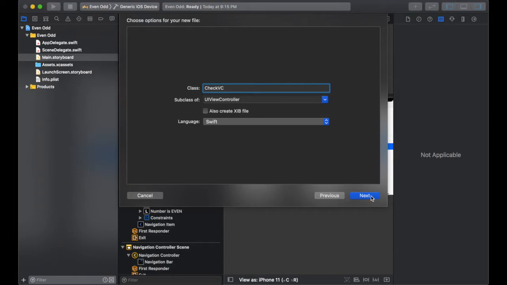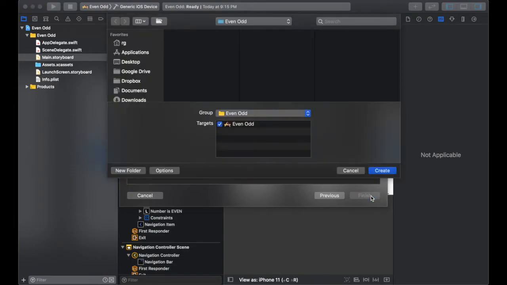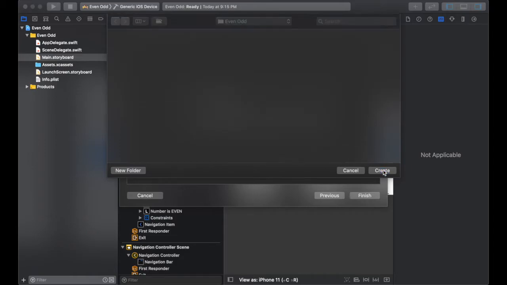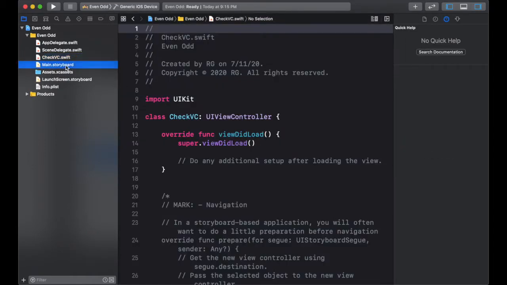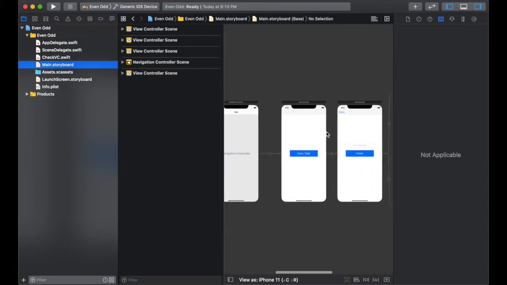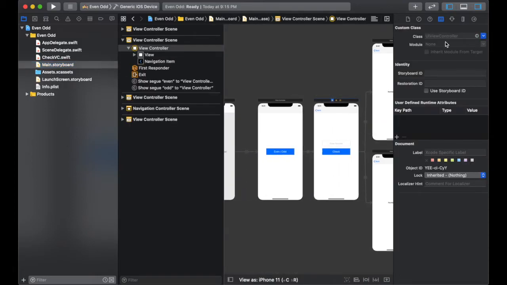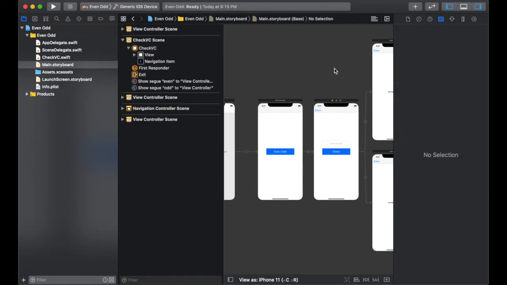Let's name it Check VC and click Next and click Create. This creates a file for us named Check VC. Now we have to link it with the second VC. Select the second VC in the identity inspector, start typing check VC and it will autofill. Press enter and it's done.